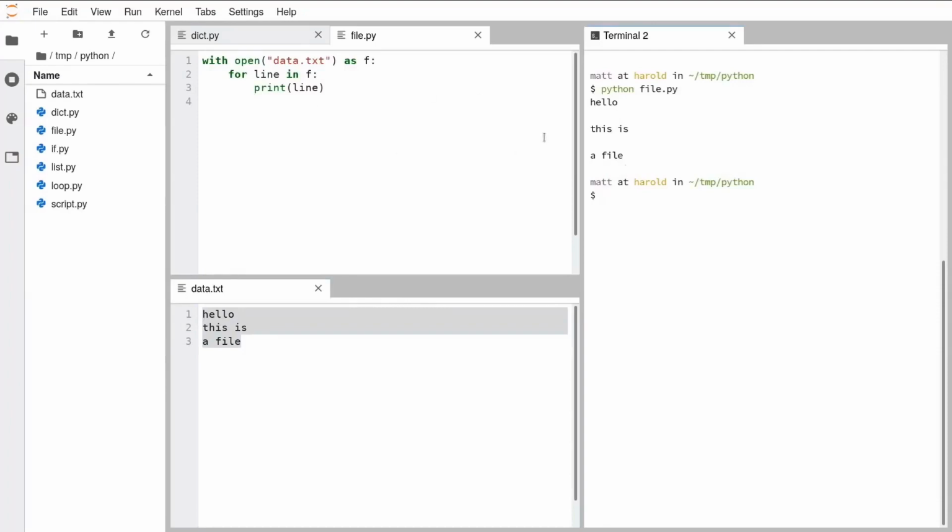The reason that's happening is because every line in a file has the word hello, and then it actually has an invisible character at the end of every line called a new line or a carriage return, which tells it to move on to the next line. Now that's fine, except that the print statement also always prints something and then does a new line for the next time. So we're getting a new line being printed from the file itself and another new line coming from the print statement. So we end up with two new lines after everything that we print.